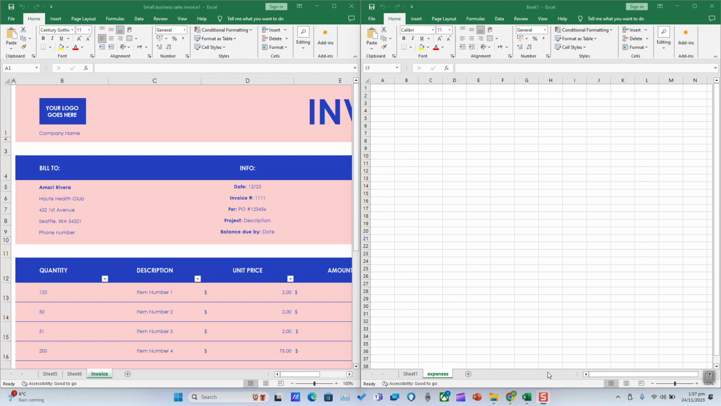In this video I will show you the easiest way to move an Excel sheet from one Excel file to another. So here, as you can see, I have this invoice in this Excel workbook and I would like to move it to the second book. To do that, I actually have two options.